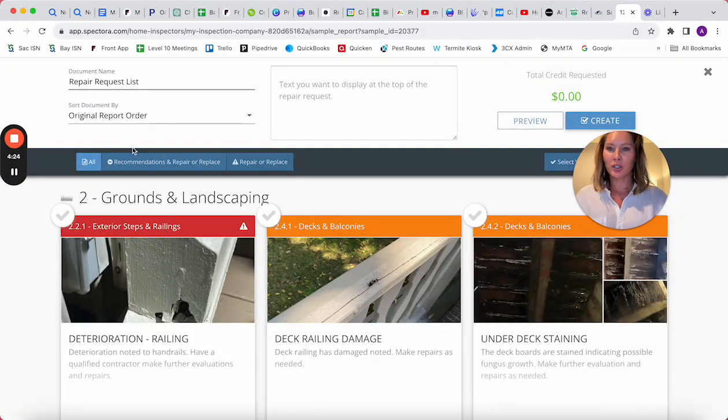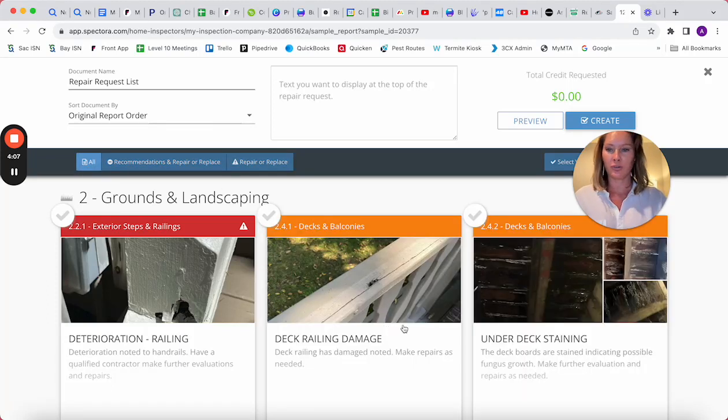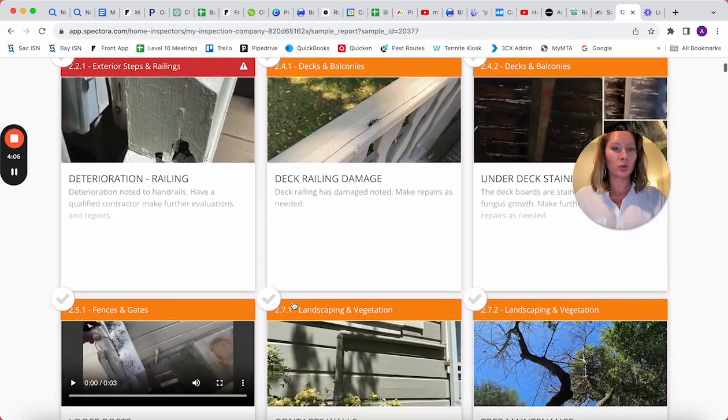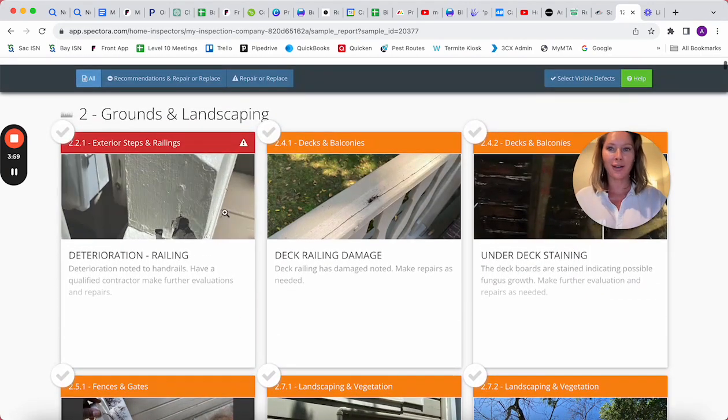At the top, you can change the text, but right here you can select all, which is what we're in. You can look for only the red and orange items, or you can do just the red items. I'm going to stay on all for this purpose. So you will just go through, and whichever items you want to ask for either a credit or the seller to repair, you're going to select the check.